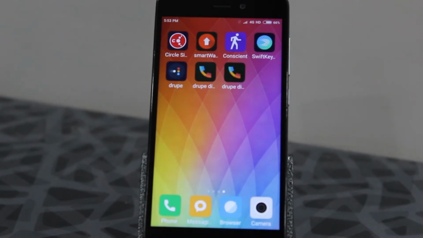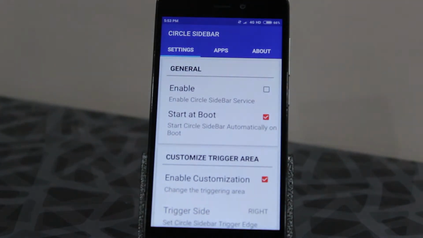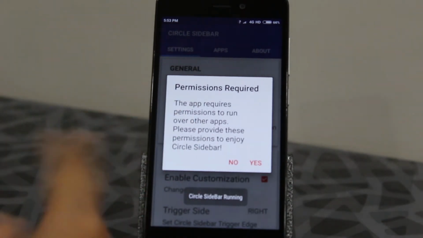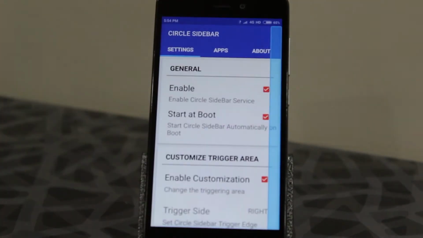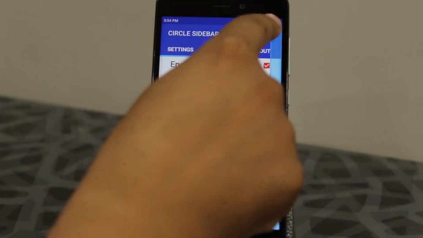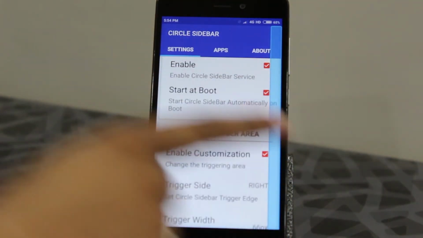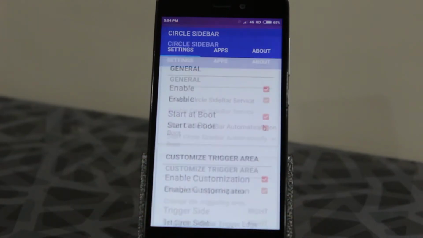So this was the first app. The second app we are going to talk about is Sidebar. It's a very cool app and it's very easy to handle with all the applications. So to begin with, you have to enable it first, and it will require some permissions. So enable the permissions, and once the permission is given, as you can see here, we are getting a blue sidebar in this area, if you can see it. So let's go ahead and check this app.